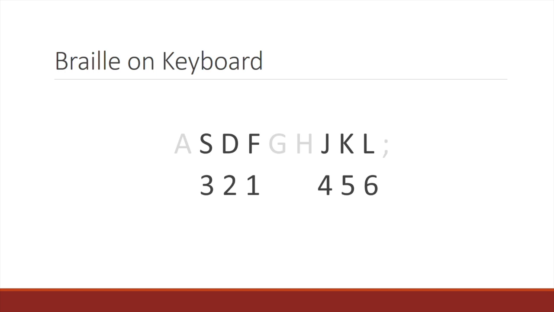If you place your hands on the home row of a keyboard, the fingers on your left hand should be resting on the letters A, S, D, F, and the fingers on your right hand will be resting on J, K, L, semicolon. You will be using S, D, F to represent the dots 3, 2, 1, and the letters J, K, L to represent the dots 4, 5, 6.